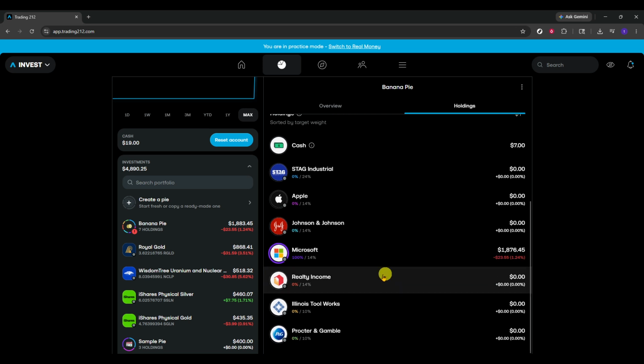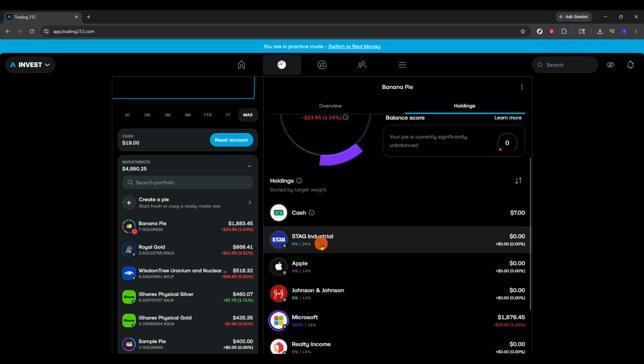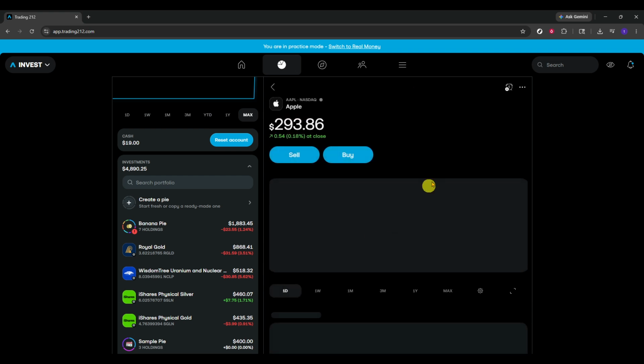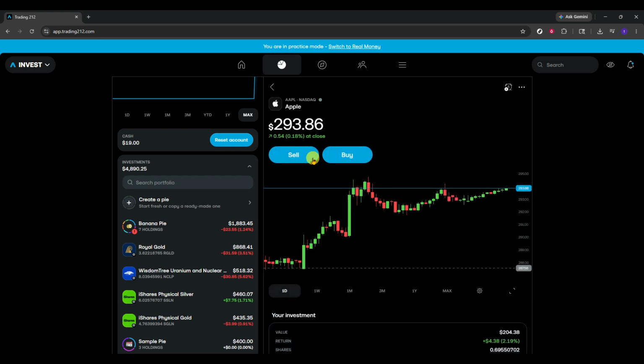Select the specific holding you intend to sell, for example, a well-known company like Apple. Opening the holding gives you a detailed view with the option to sell. Click Sell to begin the order.